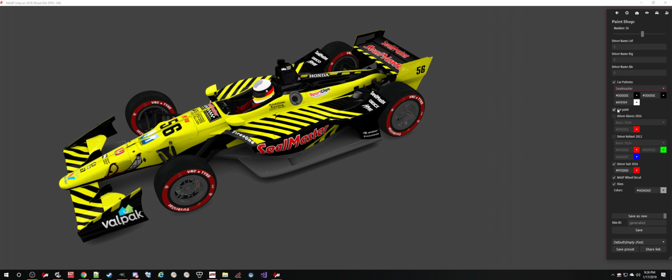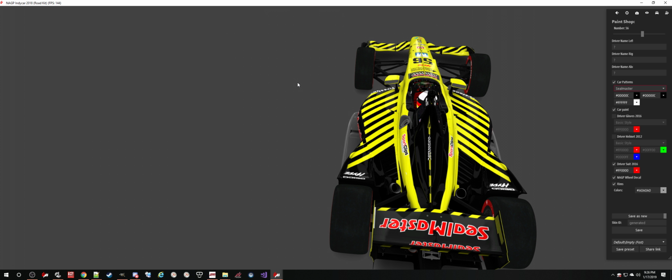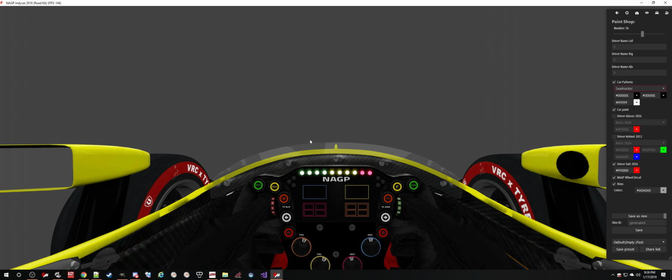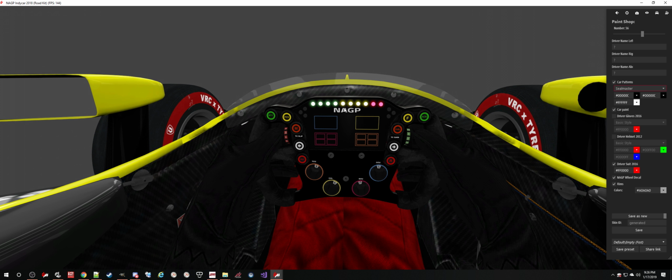There's the car paint. You should leave that alone. The NAGP wheel decal should be on by default. If you hit F1, you'll change your view. You'll see we have an NAGP wheel decal. You could technically turn it off, but it's on by default. You should leave it on.